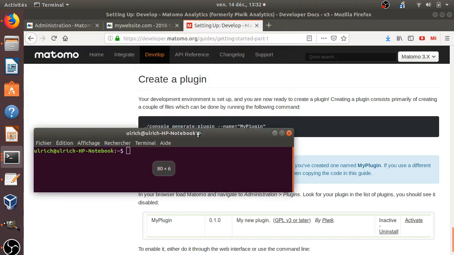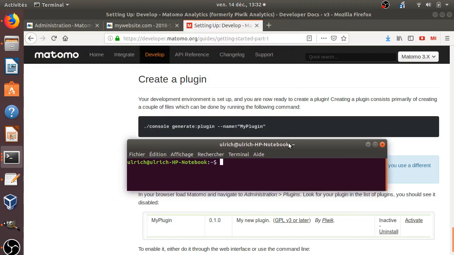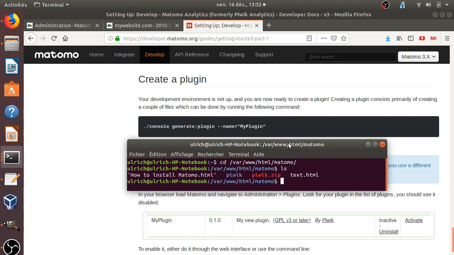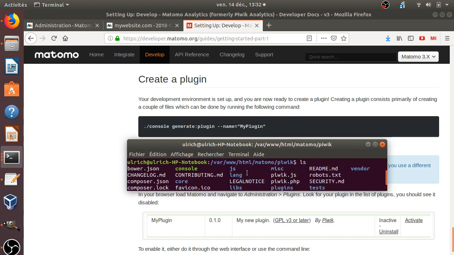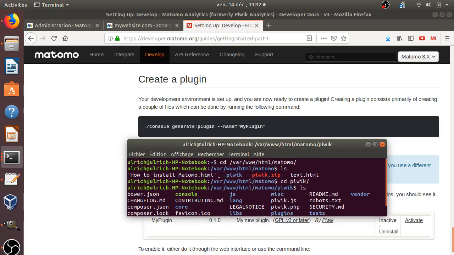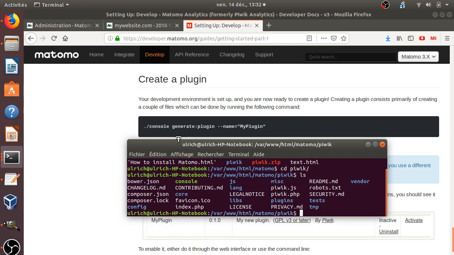On your terminal, you need to access your Matomo location. In my case, it's based in local and it's Matomo. So you need to go over here, and then in my case, I have installed it within the folder Piwik. And as you can see, I have the console program at this specific location. So this is what I need in order to execute this command line.